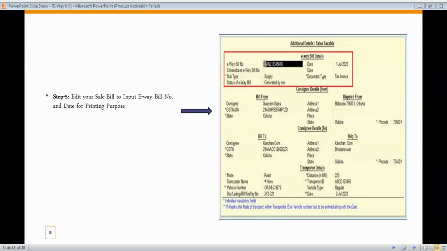As I told in the above slides itself, the e-way bill details include the e-way bill number, consolidated e-way bill number, subtype, status of e-way bill, and date, document type, everything. When it comes to the consignor, the bill from has the consignor name, GSTIN, state, address, place, and state. The address will be considered for the dispatch from.